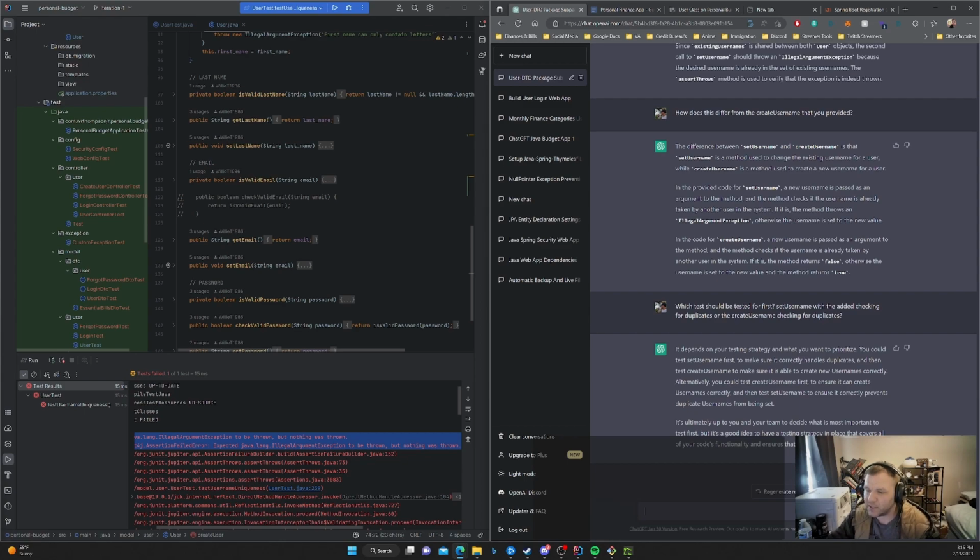It depends on your testing strategy and what you want to prioritize. You could test set username first to make sure it correctly handles duplicates, and then test create username to make sure it is able to create new usernames correctly. Alternatively, you could test create username first to ensure it can create usernames correctly, and then test set username to ensure it can correctly prevent duplicate usernames from being set. It's ultimately up to you and your team to decide what is most important to test first, but it's a good idea to have a testing strategy in place that covers your code's functionality and ensures all the tests pass.